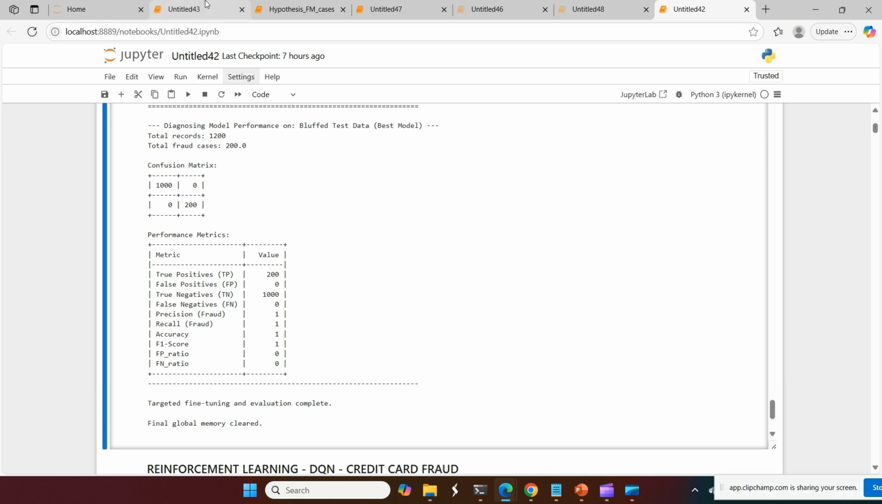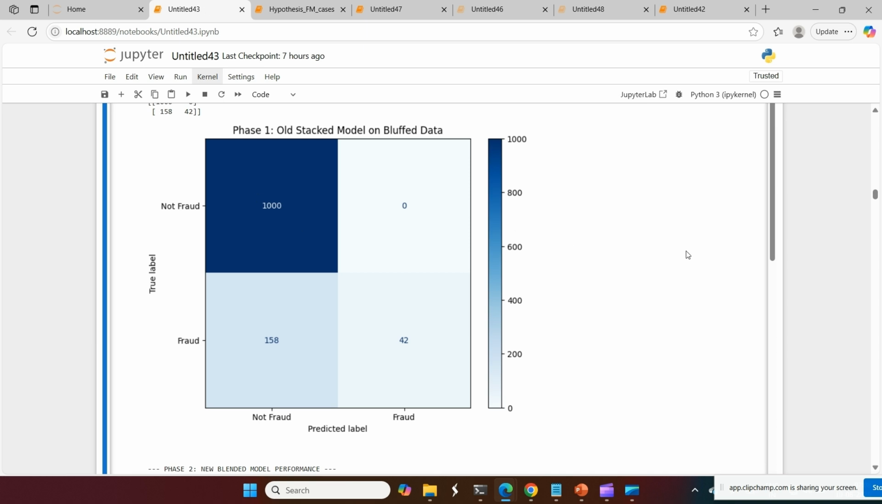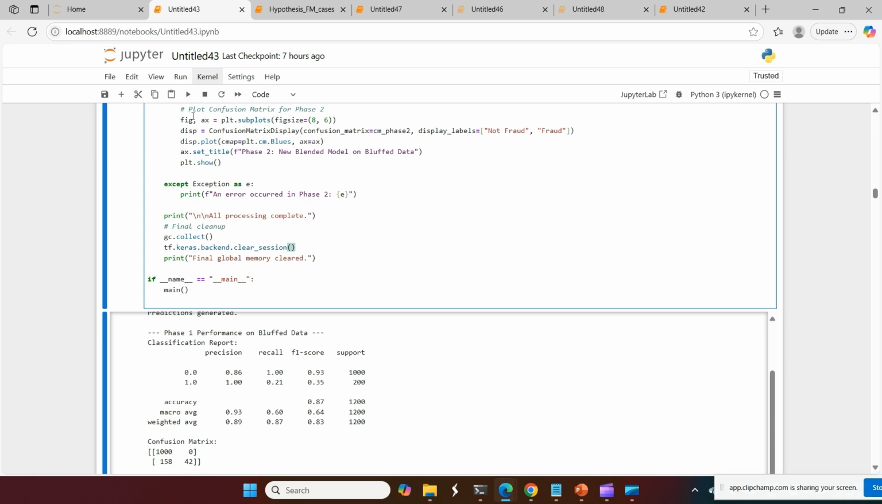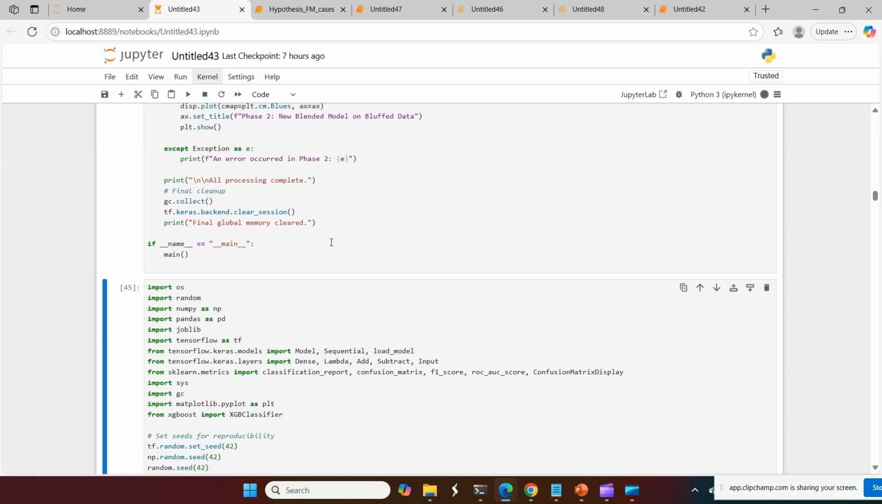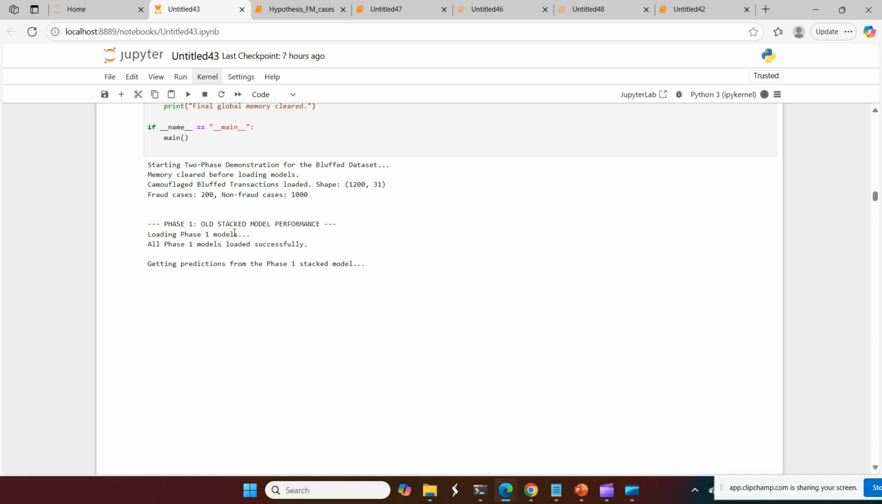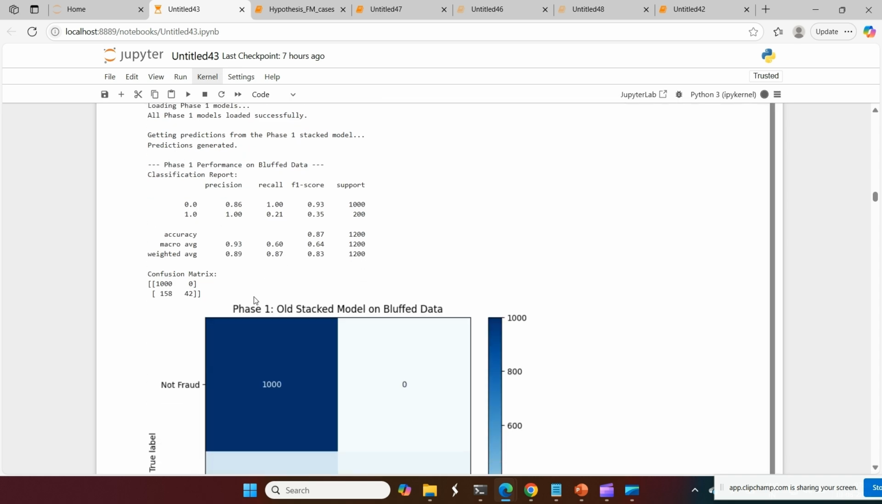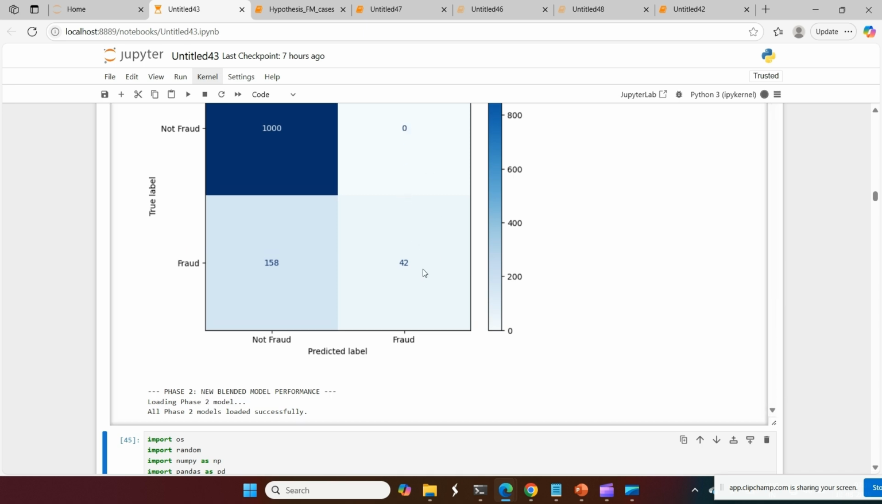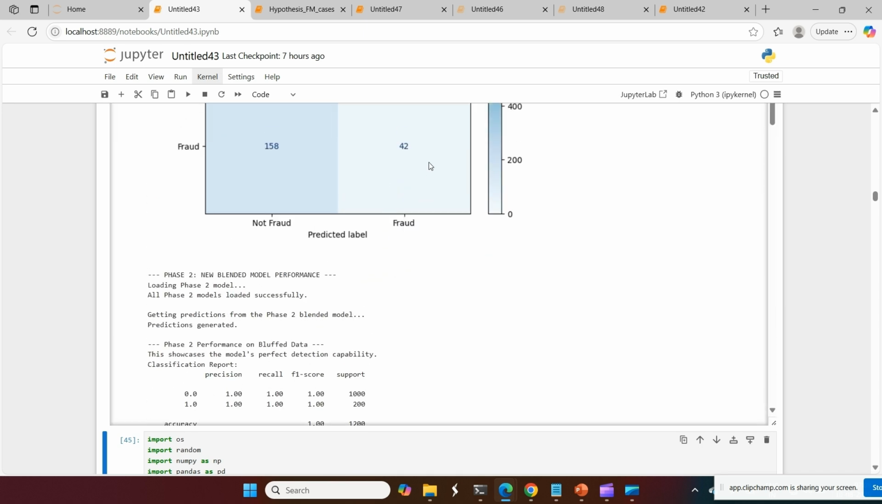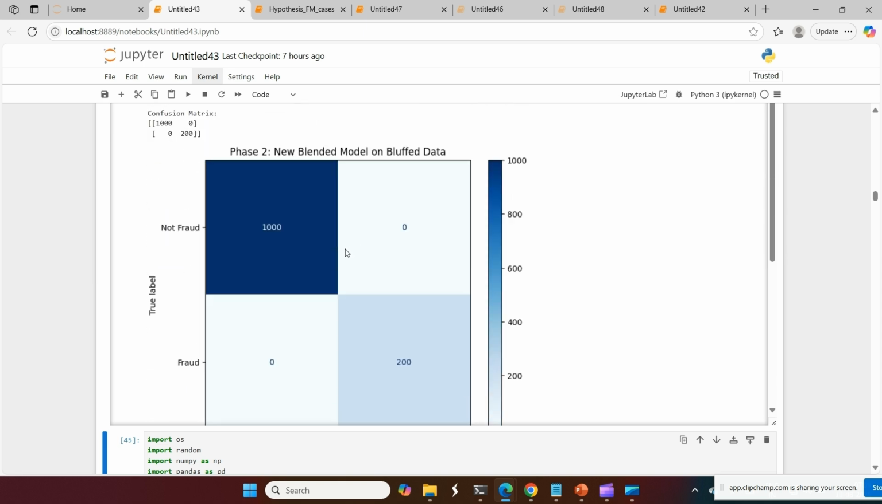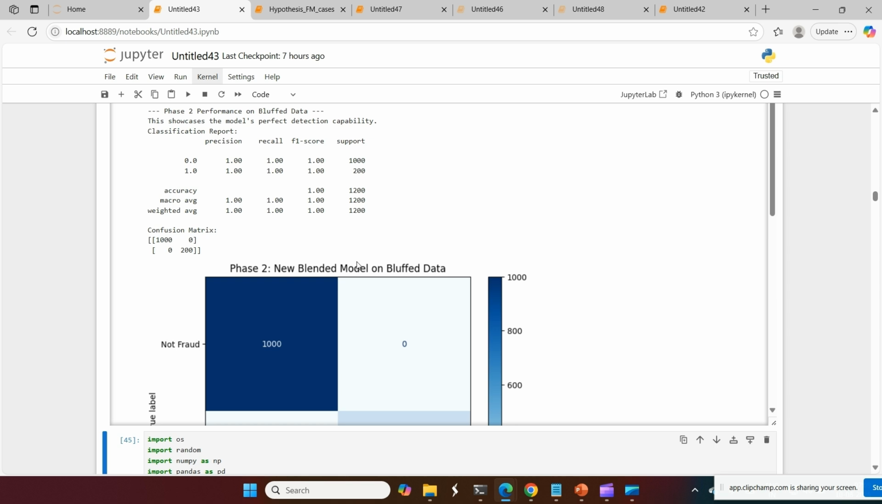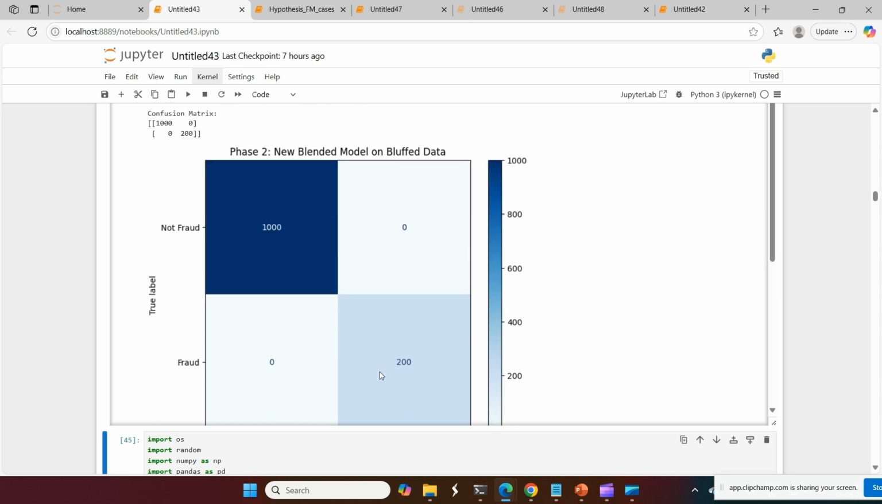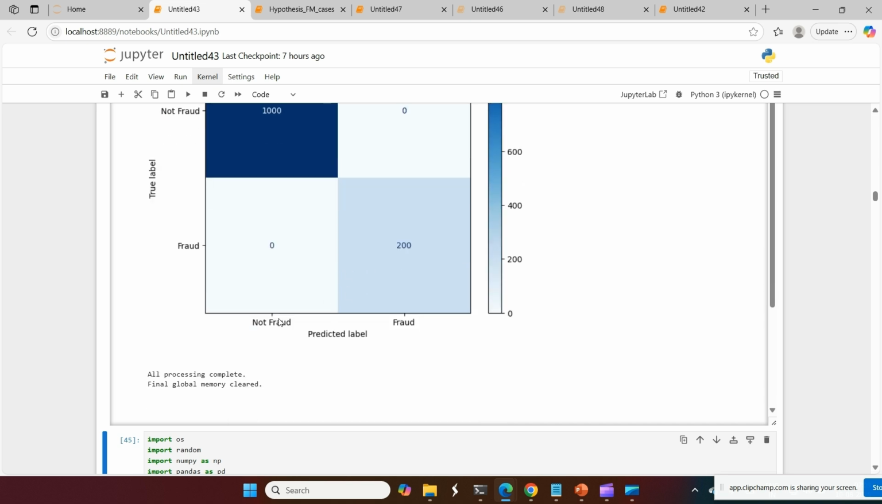So we will deploy this now. I will run this code, and you can see how the performance increases from old to new. See, phase 1, old stacked model performance. The same model performance I told you: 0 false positives, but 42 fraud caught and 158 missed. Here, see, phase 2, new blended model on that particular data set. Wow, 200 fraud cases caught, 1000 not-fraud cases classified as not fraud. See, false positives 0, false negatives 0.